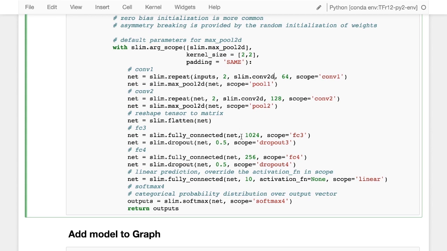We then apply a dropout layer, which applies regularization to our weights by constraining the learning of our model. And we can set the dropout probability to be 0.5. We can repeat that process for a second fully connected layer, and this time we want the output dimension to be 256, followed again by a dropout layer.